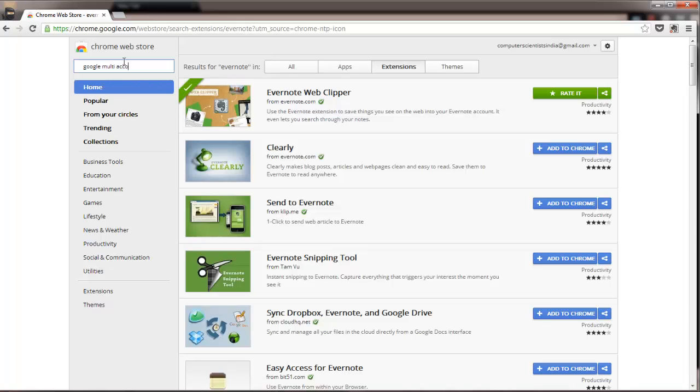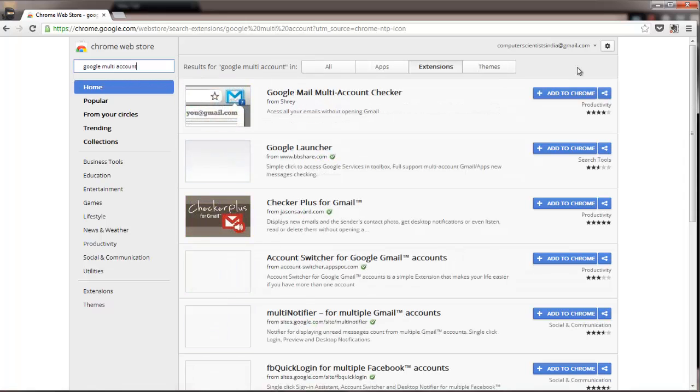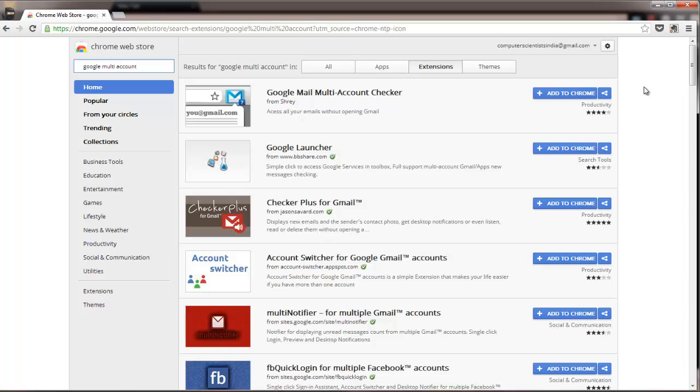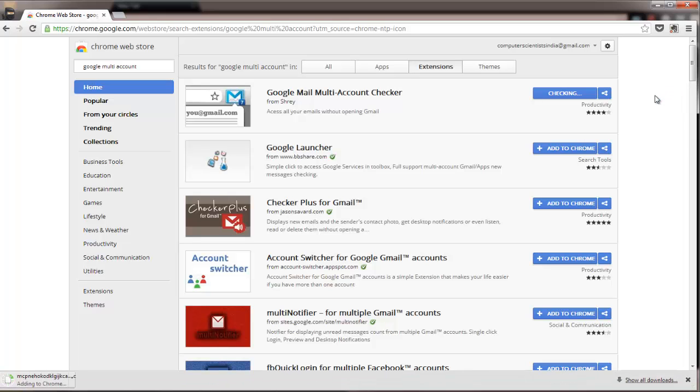So what it does is that it allows us to see all our Google accounts. Let's say you have 10 Google accounts, and it allows us to see all the emails from all the accounts from right here in just one click, and we can read the emails and we can just reply, delete, mark as read, all the things right here, right? Just one click. And here it is, Google Mail Multi-Account Checker, and I'm gonna add to Chrome. Really, really a time saver if you use lots of Google accounts.